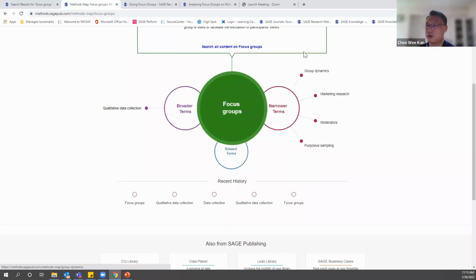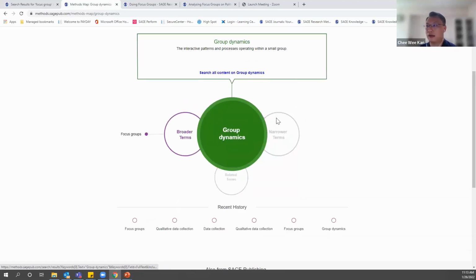Now, back to the focus group itself, you can see that there are narrower terms, meaning to say, in the focus group, when you break down further, what does it have? Yeah. So if, for example, when I did my focus group, I need to understand more about group dynamics. So from there, I will go into the narrower term and I will click on it. And you can see that it gives me the definition as well as the content of the group dynamics.